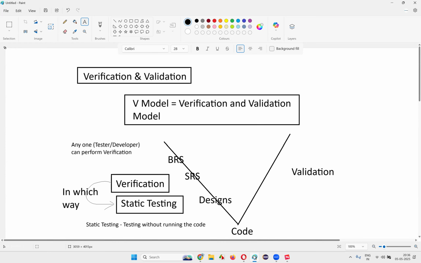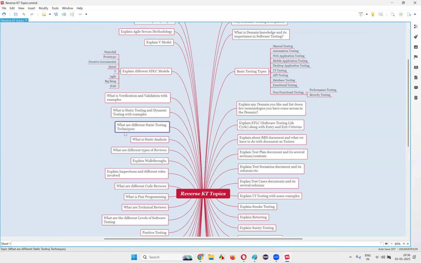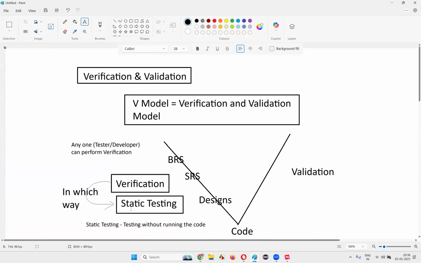But there are several techniques. Everyone type in the chat box. To perform this static testing, verification testing in a static testing way, there are different static testing techniques. What are they? Everyone type in the chat box. They're called static testing techniques, guys. What are the different static testing techniques we have?